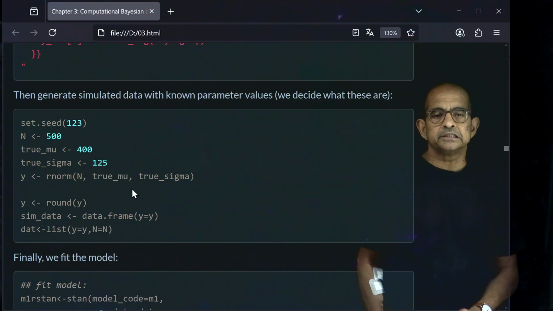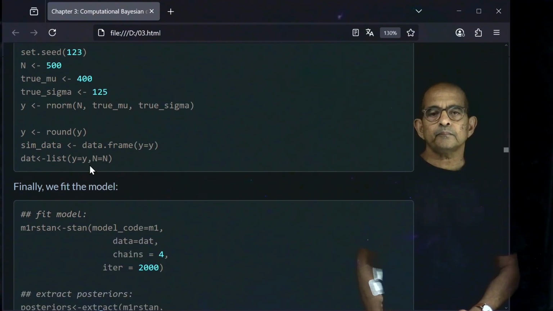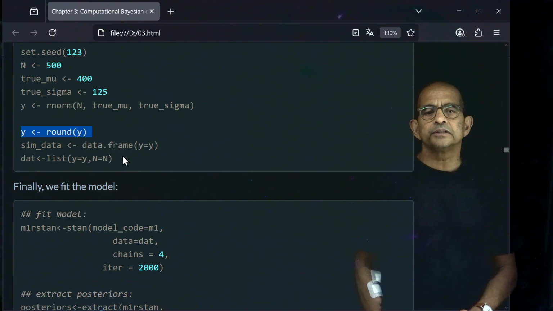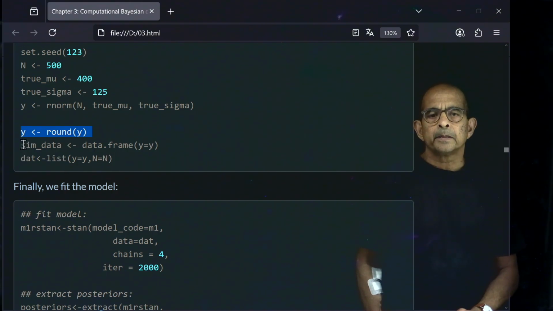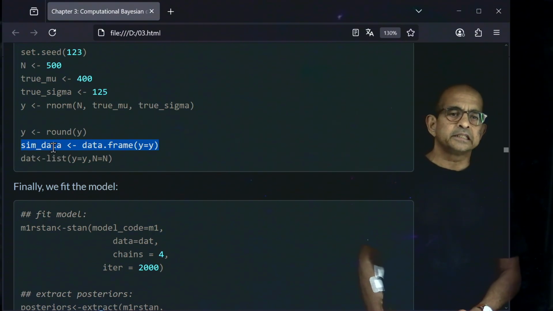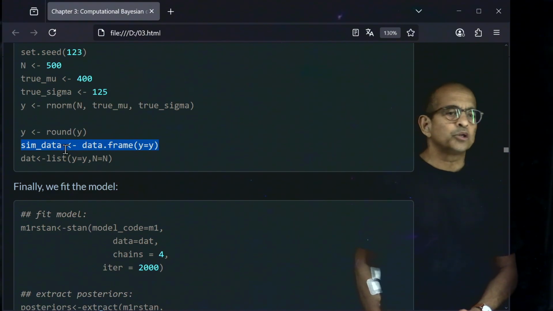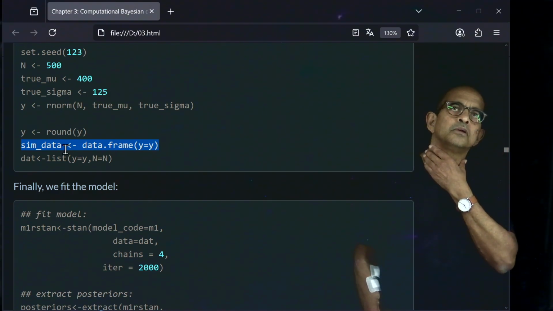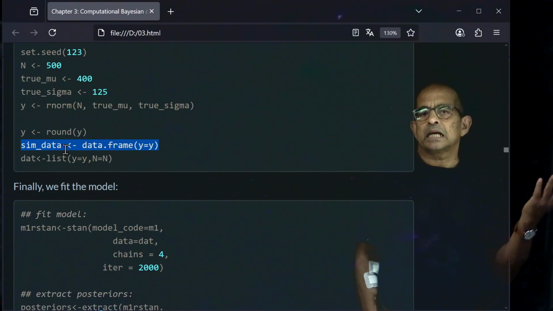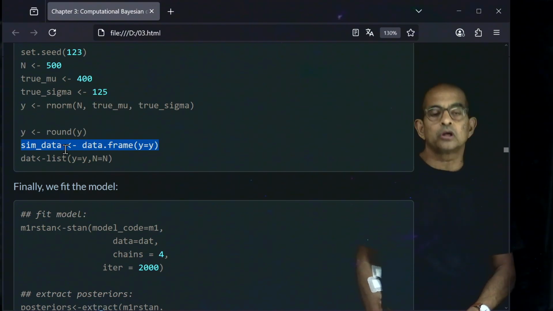So that's my generated data, and then all I did here was round the data so that the decimal points are gone, just for ease of viewing. And then I created a sim_data data frame object, and this is just because I'm going to need it later on in case I want to fit the same model in lm or something. I would need that sim_data for entering into the lm function in the frequentist framework, right?